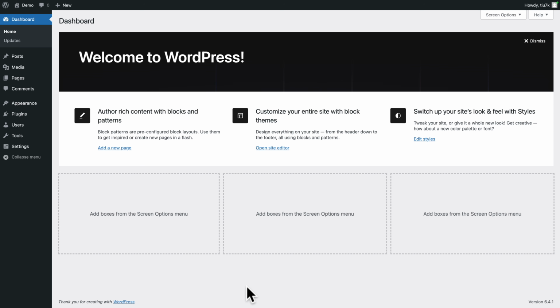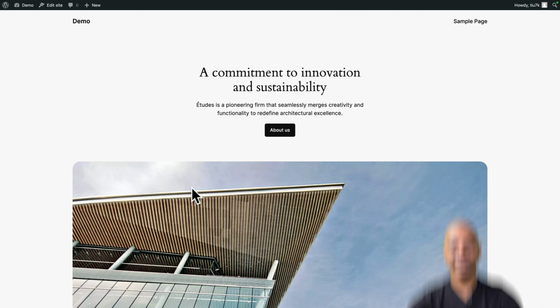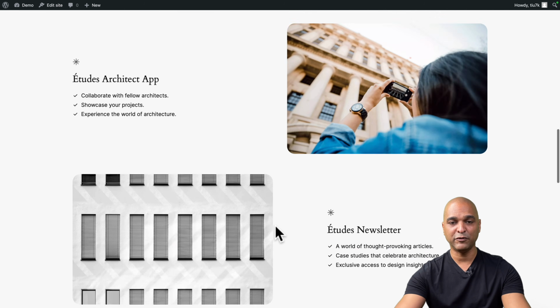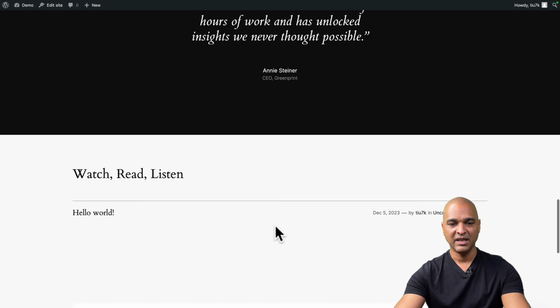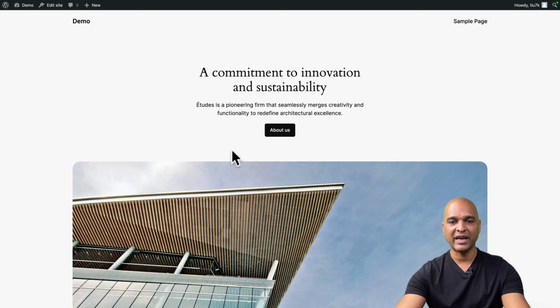Now, that being said, once you're ready, this is the way to do it. So here I'm in the dashboard of a fresh new install. Actually, let's go to Demo, Visit Site. And as you can see, this is the current website. So this is the default WordPress website, and I didn't create any of this content. It's just basically the default website that anyone would get if they create a WordPress website.